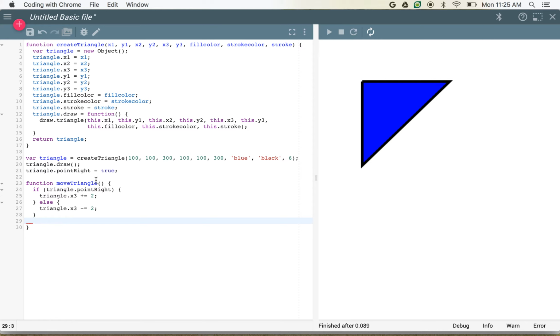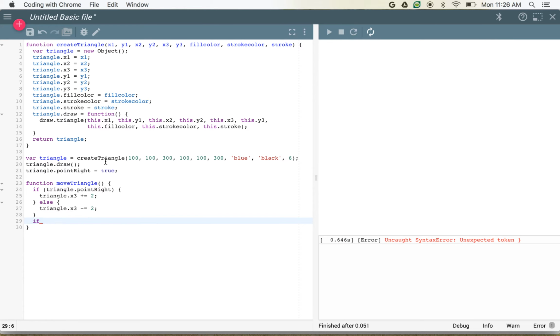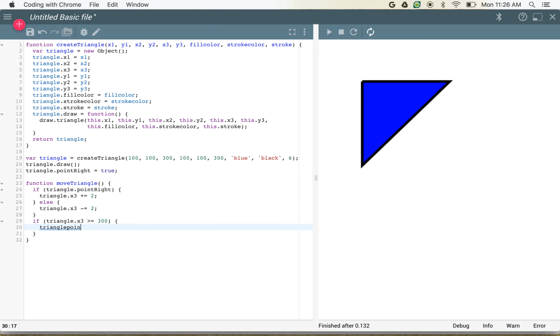And now we're going to say, all right, if our point has reached the point where it's even with this rightmost point, which is point 300, 100, so we're going to say if triangle dot x3 is greater than or equal to 300, well, we need to handle this, and if we handle this side, let's go ahead and show what happens here. Triangle dot point right is equal to false, so we're going to move this back to the right now.